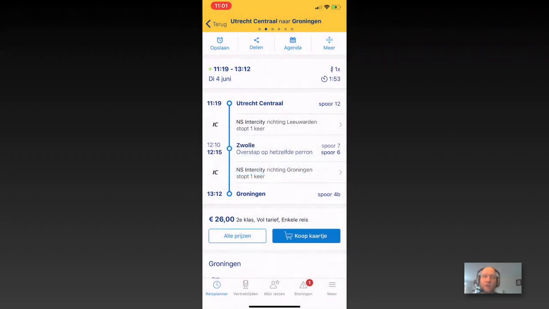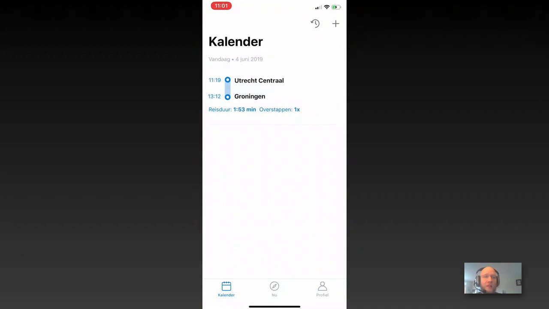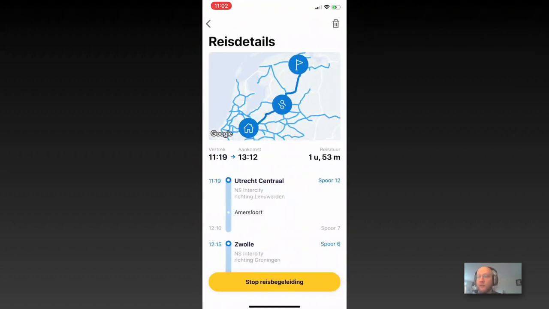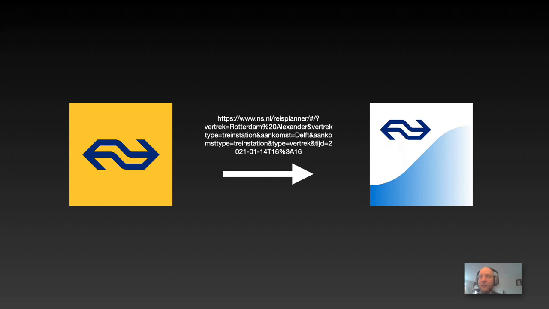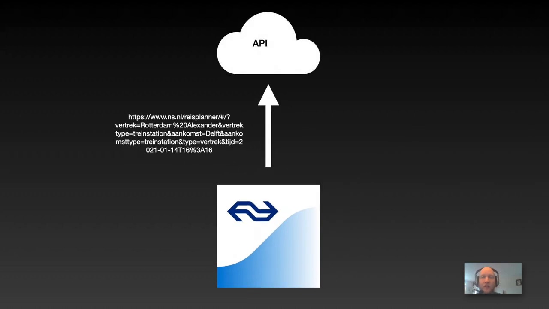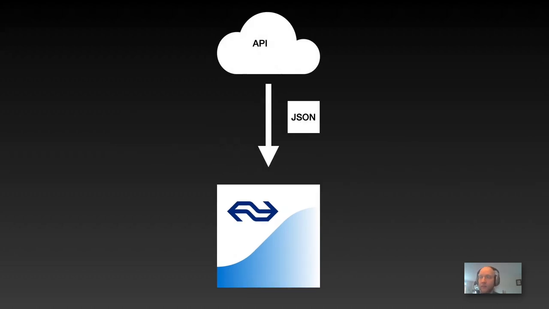And then following, we get all the data from this trip and we can actually guide the user on this trip live. Underwater, it uses user defaults to share certain information, and what it shares is a simple link to this trip, just like how you would share to Facebook or Instagram. The problem is that the NS Lab app has to use this link, connect to a cloud server to get the actual trip model as a JSON.